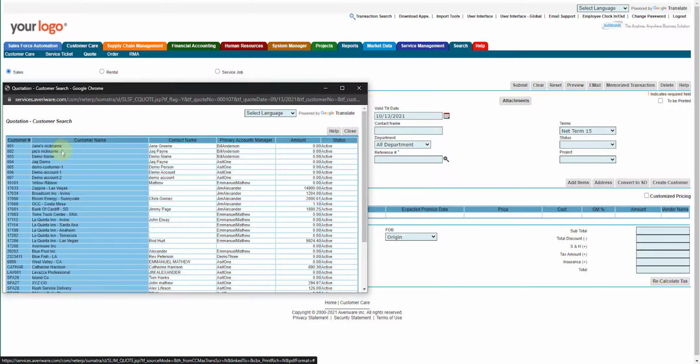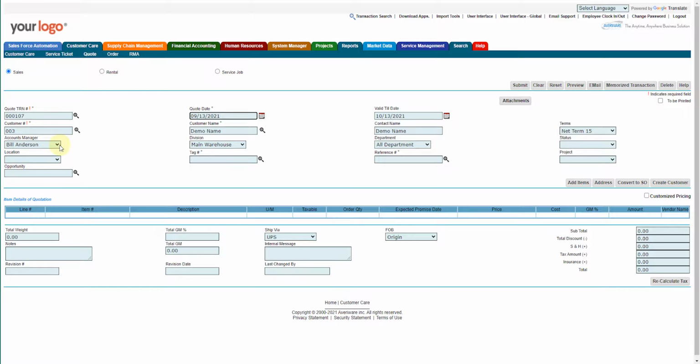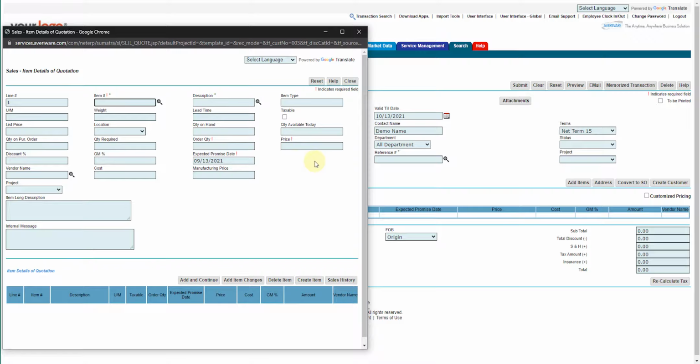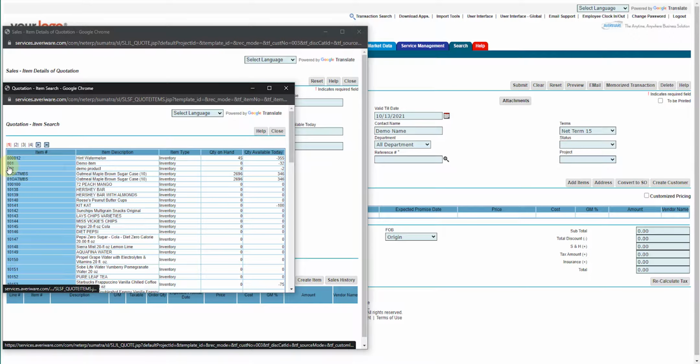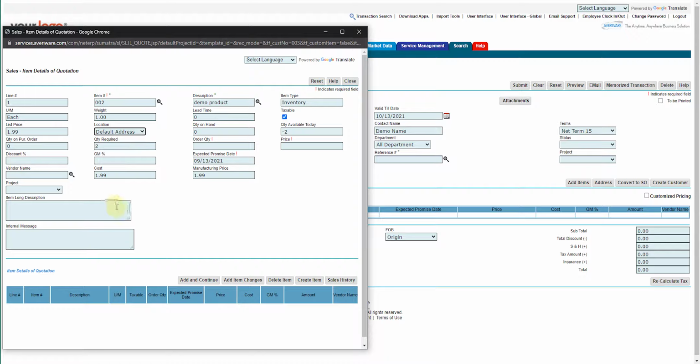I'm going to choose a random customer for demonstration purposes. And now, some of the information is already filled out. And the next thing we'll do is add an item. I'll choose a random item just for demonstration purposes again. Various different options that you can do.